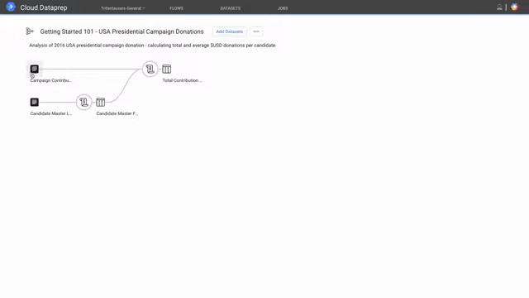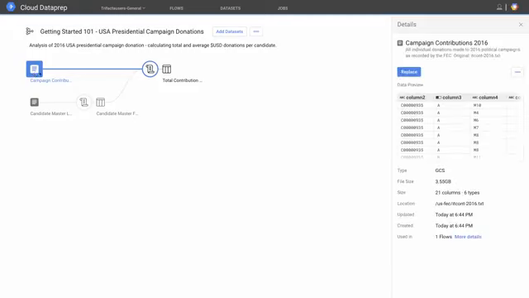This view shows how campaign contribution data is combined with the candidate master list to generate a single result, total contribution by presidential candidate. All flows start on the left with one or more data sets. These two are imported data sets, which reference raw data from files stored on cloud storage. Data sets can also be imported from BigQuery tables.